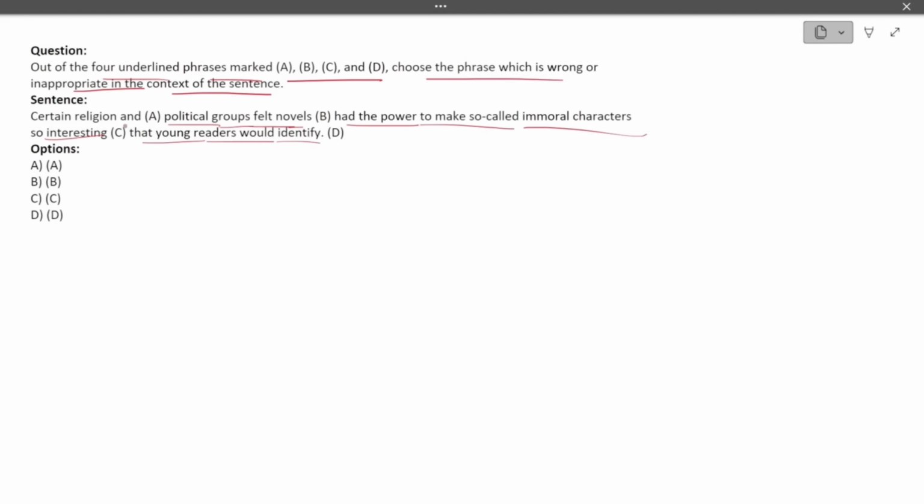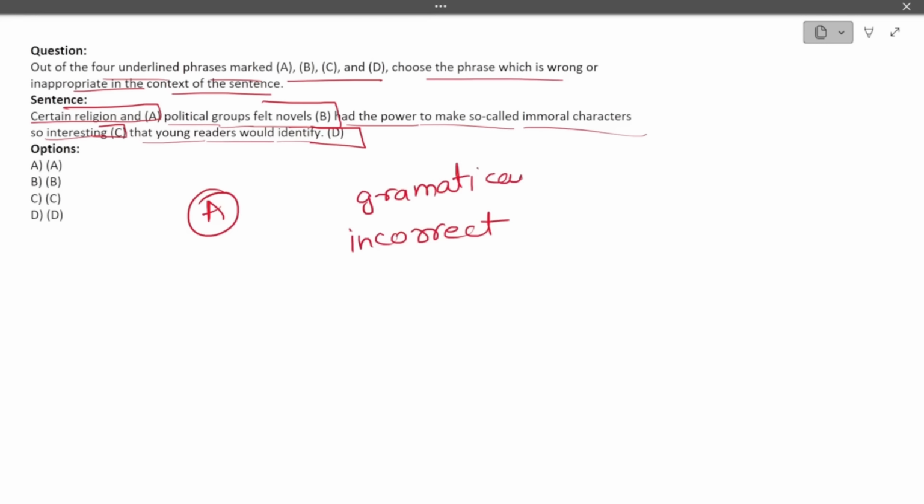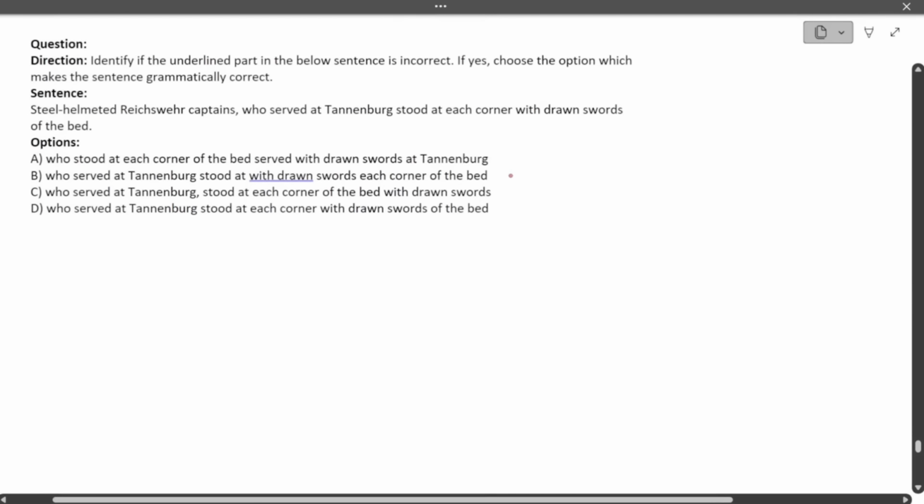The correct answer in this question will be option A, which is "certain religion and." The options are in this way: this is A, this is B, then this one is C, and this one is D. So the error lies in the first one, which is A. The phrase "certain religion and" is grammatically incorrect. That is why this is the correct answer for this one. Moving on to the next question.